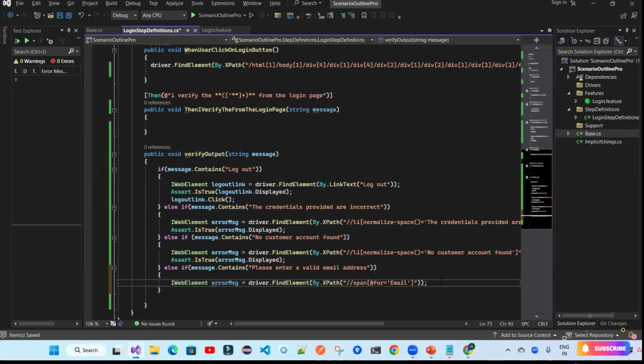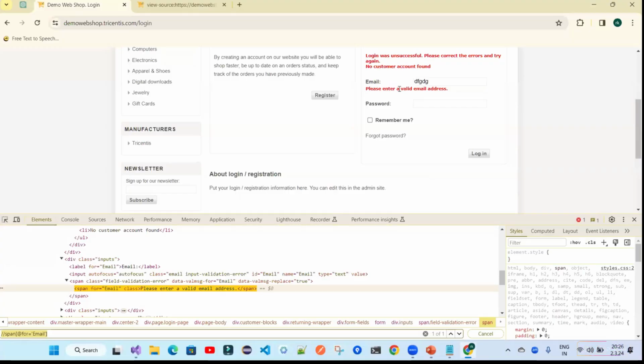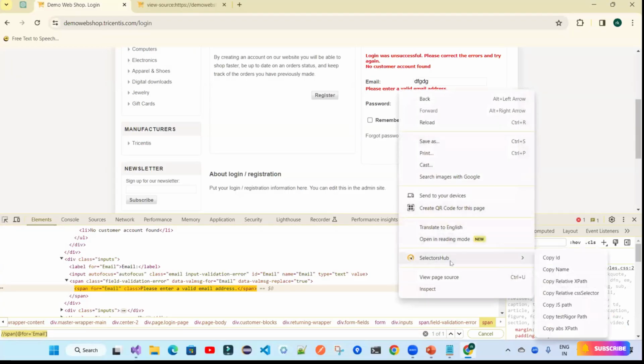Perfect. Now what next, guys? Simple. Displayed. All good. But this time, the message can be different, right? So for is equal to email, I just want the same kind of message. This one, we'll take a different XPath. We can also use it like this.